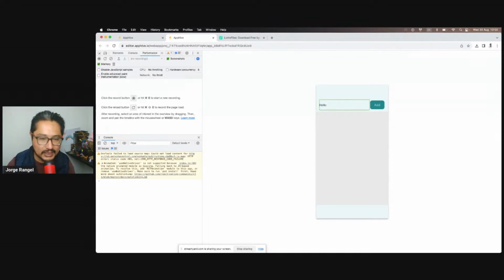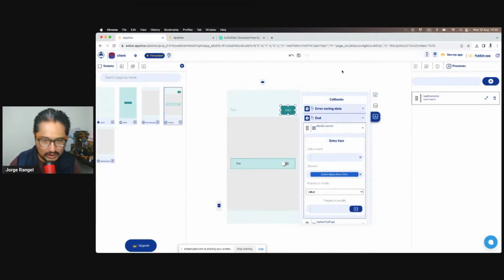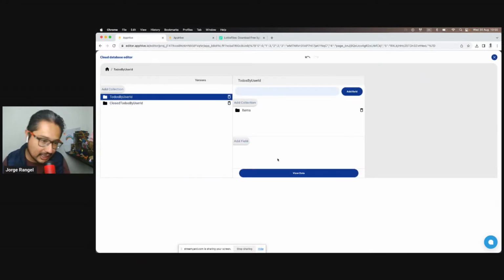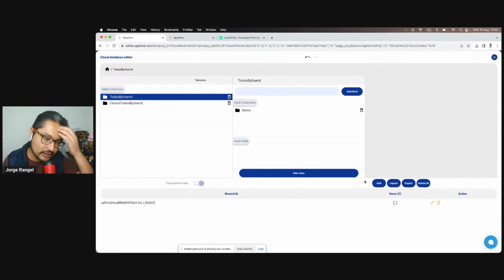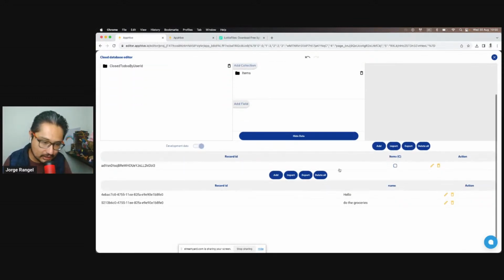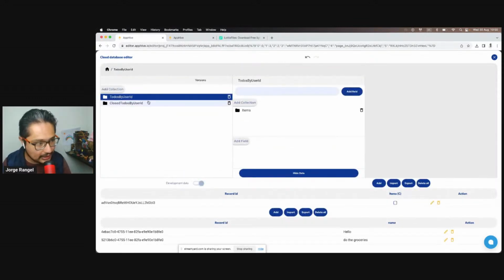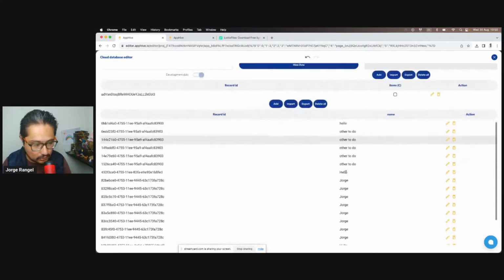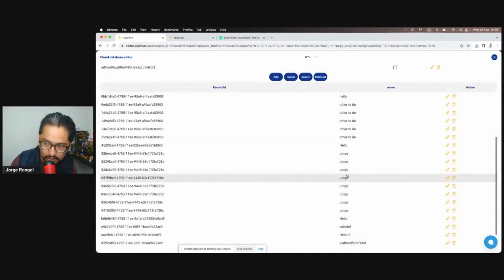Hello, add, do the groceries, add, and there you go. You can add any number of items to your list and you can complete them whenever you want. And the other advantage of this architecture is that you have a history of each one of these items. You can see here which ones are active and you can see here which ones were completed before.